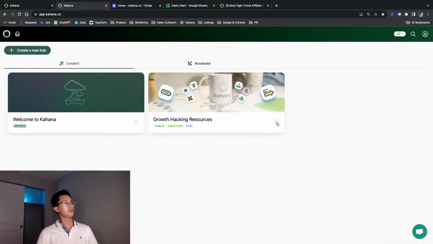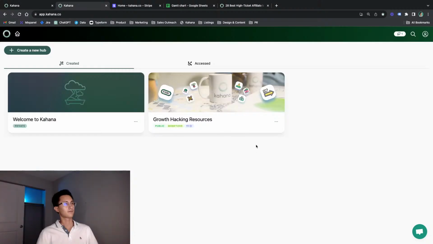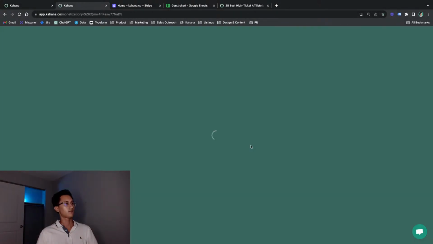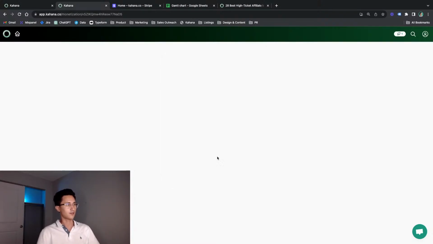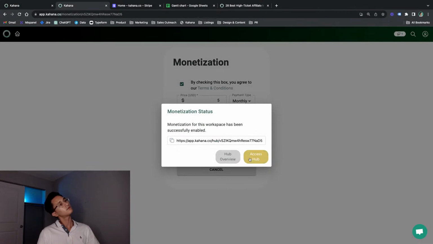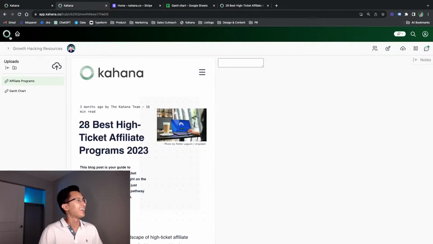There's a couple more things to note about the platform too. You can duplicate hubs. You can always edit the information like the title, the tags, cover photo, and the description. You can delete the hub forever, and you can always change the price. So if $50 is too steep for you, that's all right. I'm going to go make it $5. So get it while it lasts.